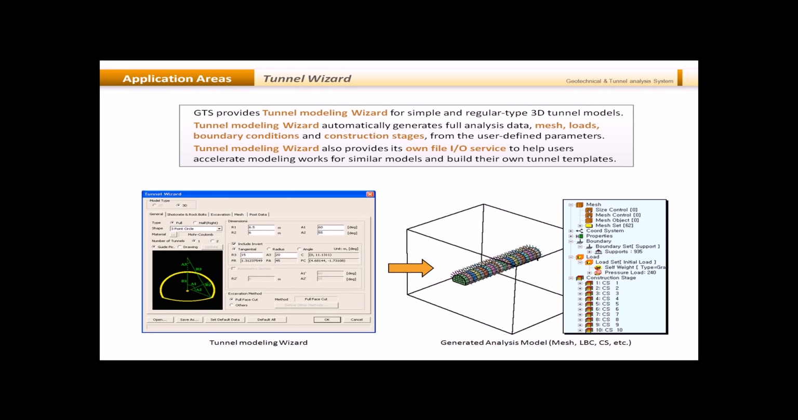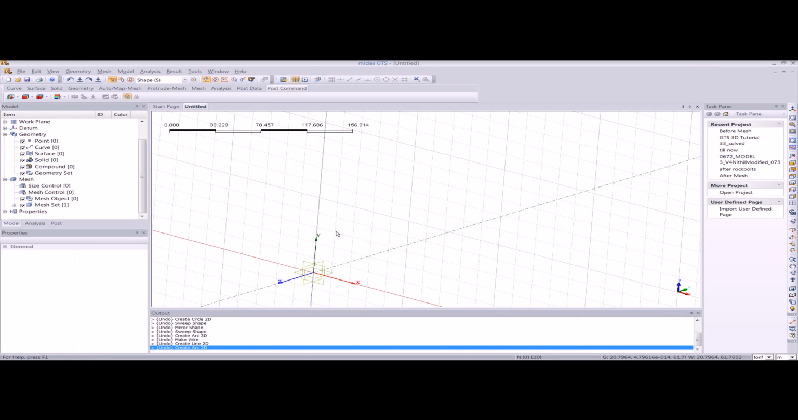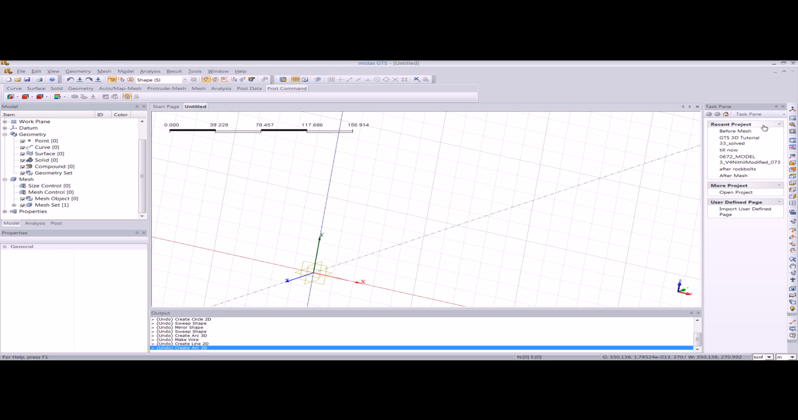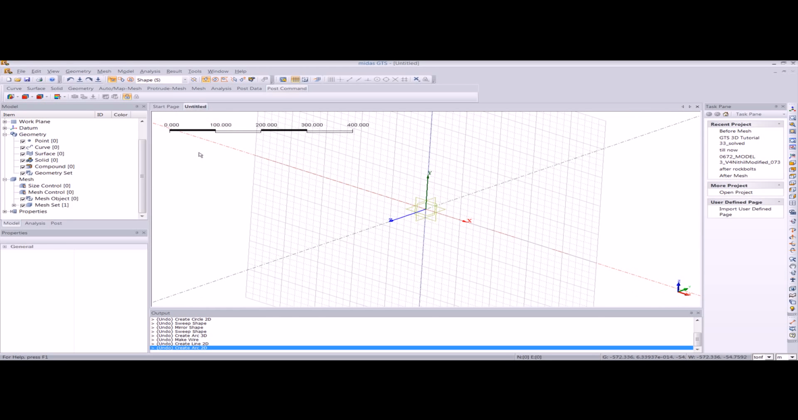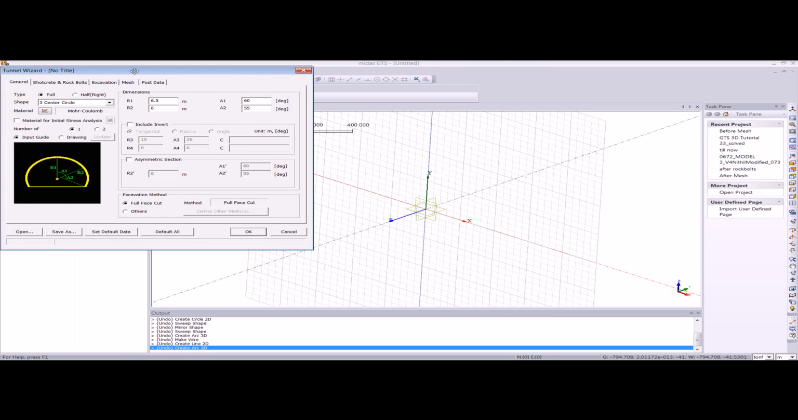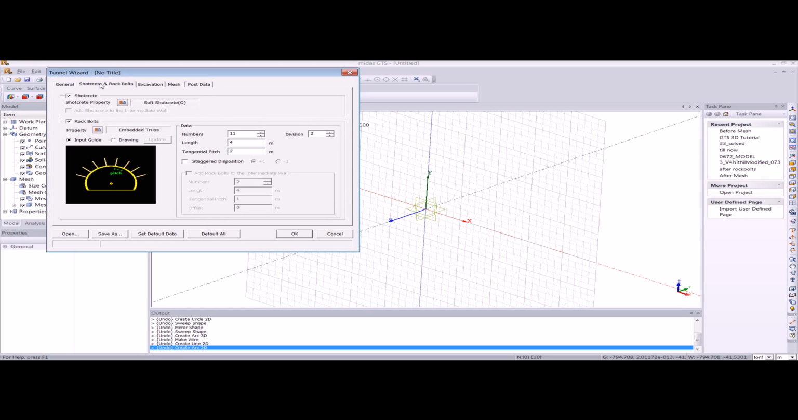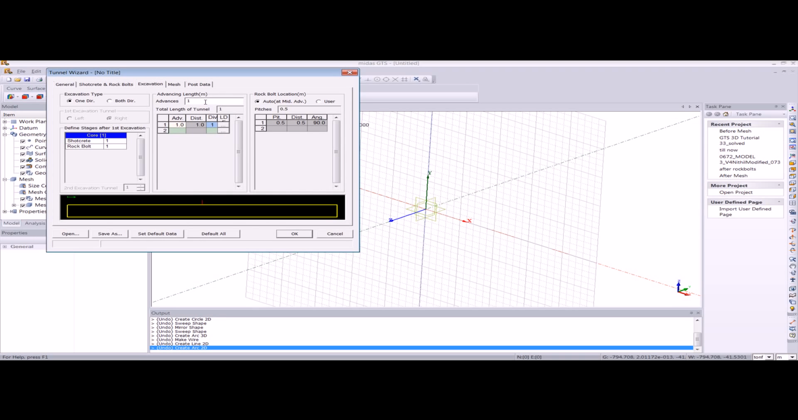So let me take you to Midas GTS itself, and I'm going to show you how easy it is to model straight tunnels in Midas GTS using the tunnel wizard that we have. So this is the work window of Midas GTS, as you can see. For modeling the straight tunnel, I'll go straight to the tunnel modeling wizard. I'm going to define the cross section of the tunnel, the shotcrete and rock bolt properties, the length and the number of shotcrete and rock bolts that I have, and the excavation process.